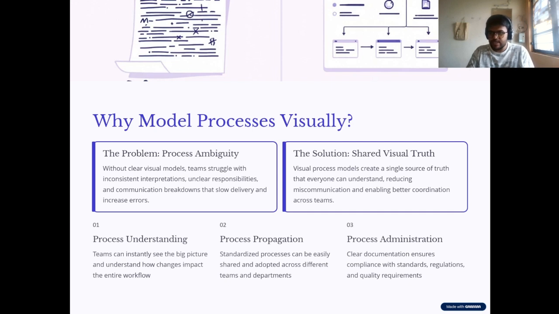Visual process models create a single source of truth that everyone can understand, reducing miscommunication and enabling better coordination across teams. In other words, a common place, a visual framework, so that each and every one of the teams can understand, so that there is no mistake, no miscommunication, and so better communication.